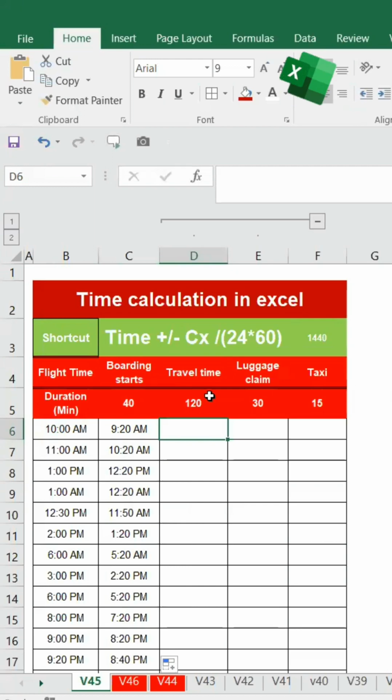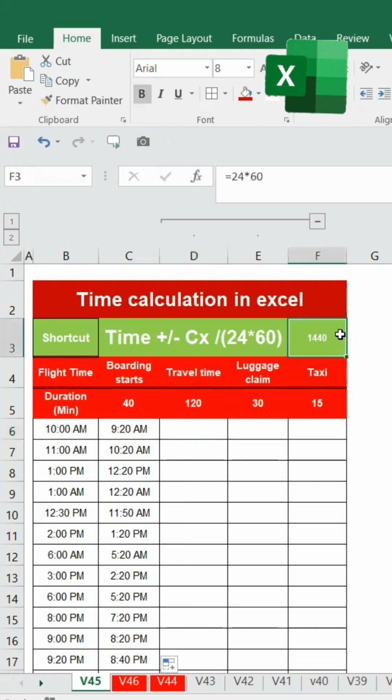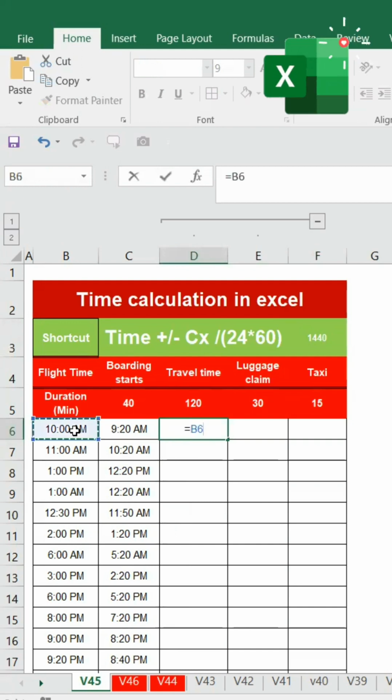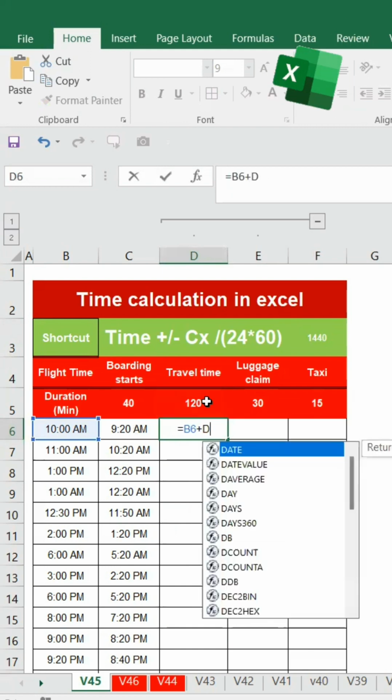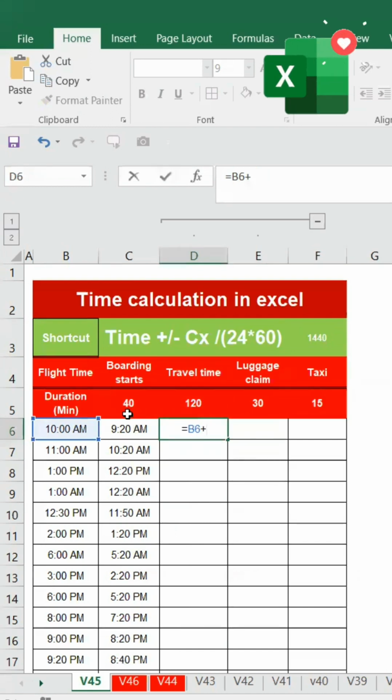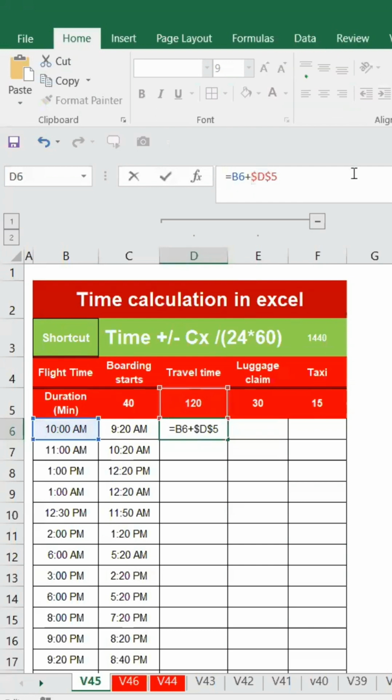Now, the denominator is also common: 24 hours into 60 minutes, that is 1440. Let's do the same thing. So the travel time will be, let's say this is your flight time plus travel time divided by, and this is also going to be the same, right? I will select this, give F4, divided by this value, which is also going to be common for all. Give F4 and close the bracket.